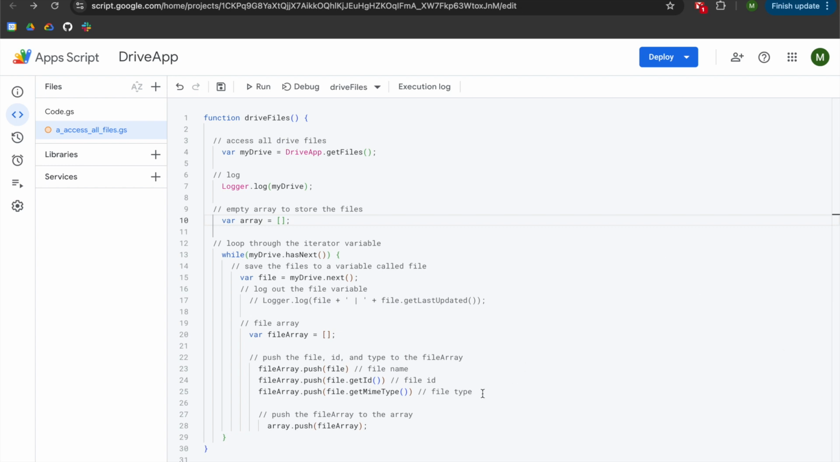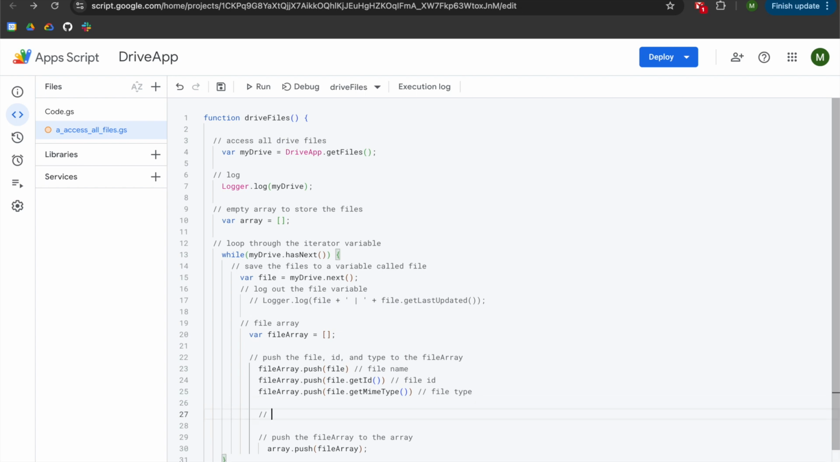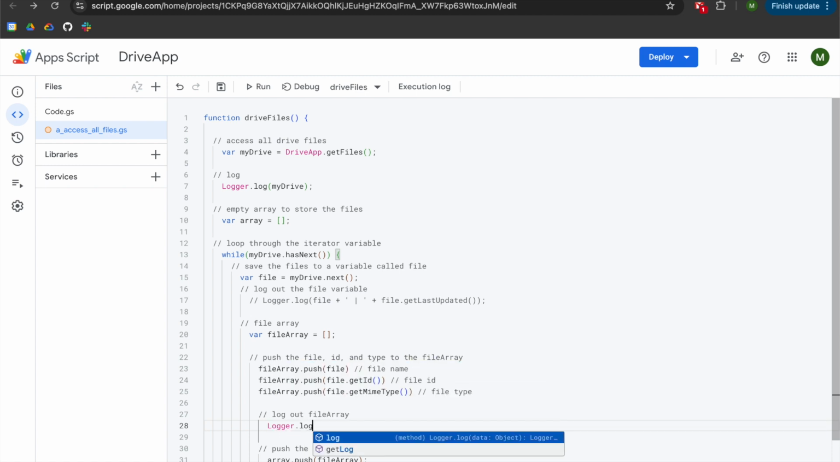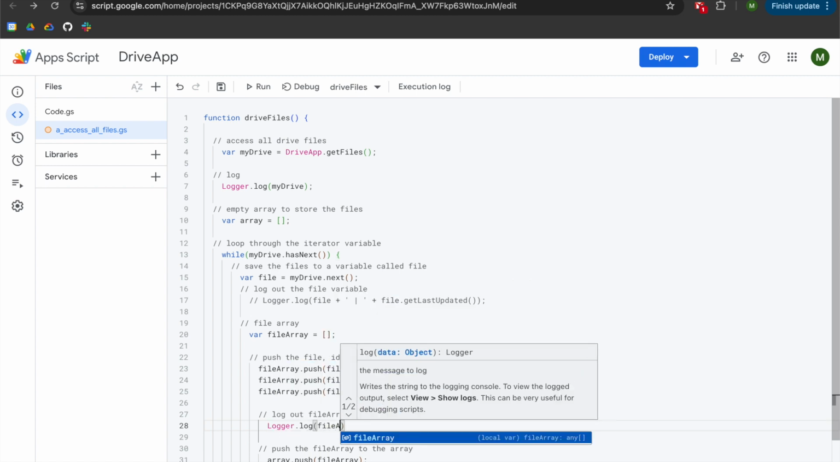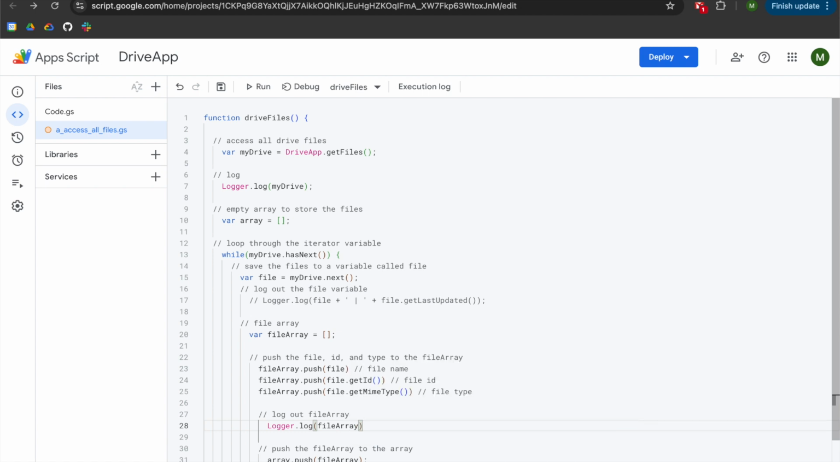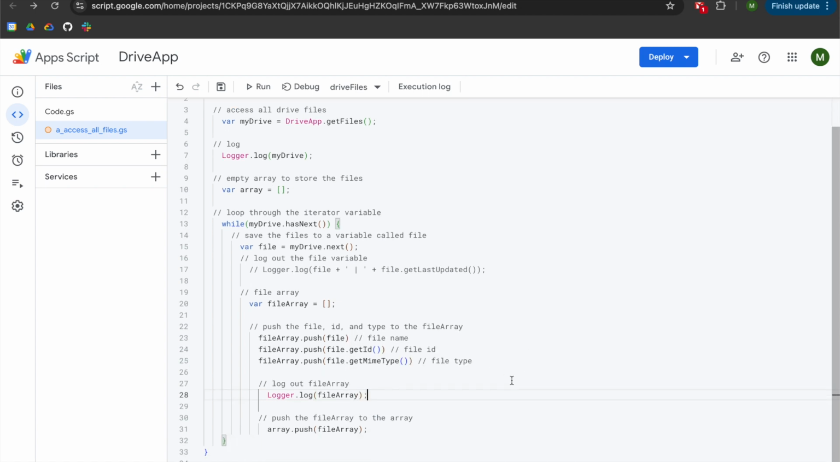So what I'm going to do just to make this a little bit more clear is I'm going to select line 25. So I'm going to go to the end of line 25. I'm going to hit enter twice. I'm going to add 2 slashes for a comment, and I'm going to log out the file capital A array. I'm going to hit enter and tab, and I'm going to do logger dot log open parentheses file capital A array. I'm going to hit the right arrow on the keyboard, and I'm going to add a semicolon.